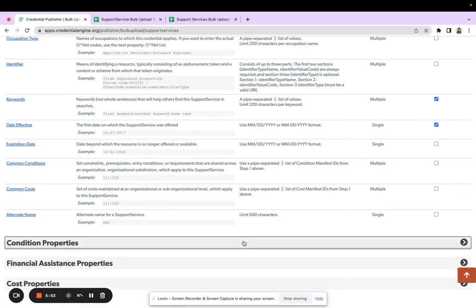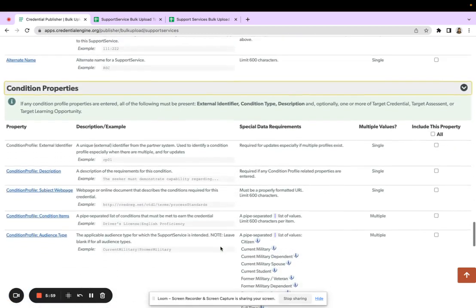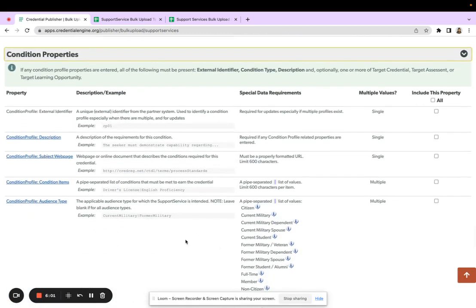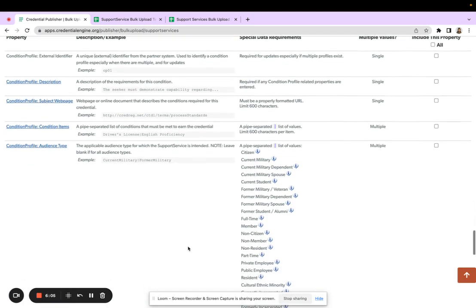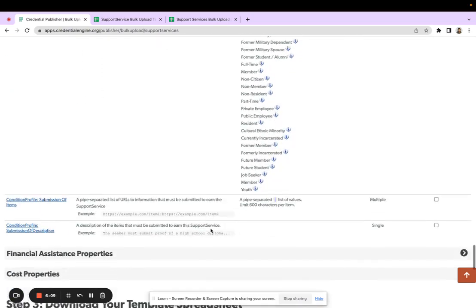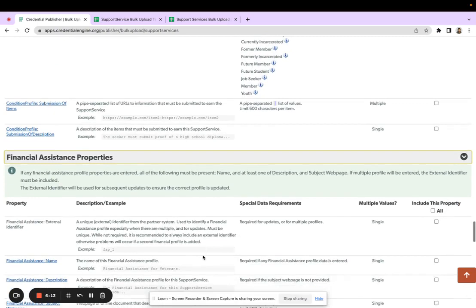The next tab is the condition properties tab. This is where you can add things like if your support service has any requirements, you can add audience type. And again, you can select from a list of values over here in this column. And continuing down the page, we also have financial assistance properties.